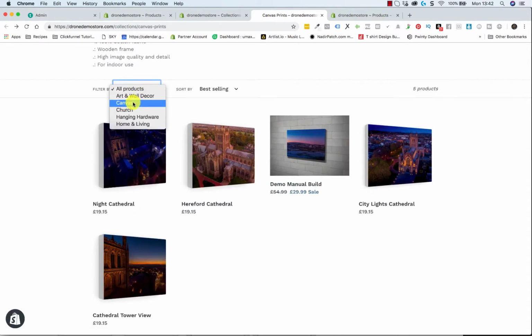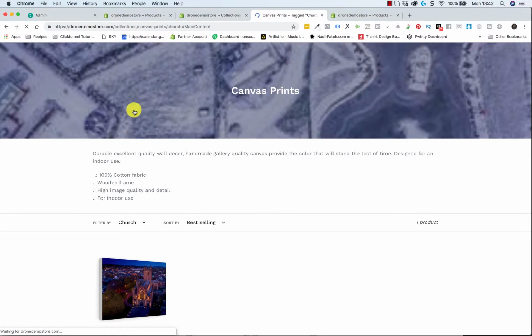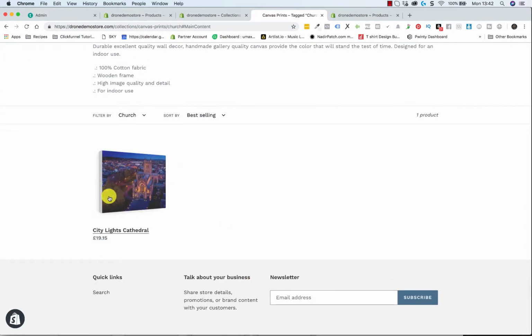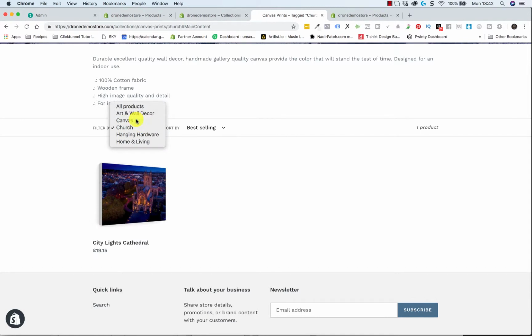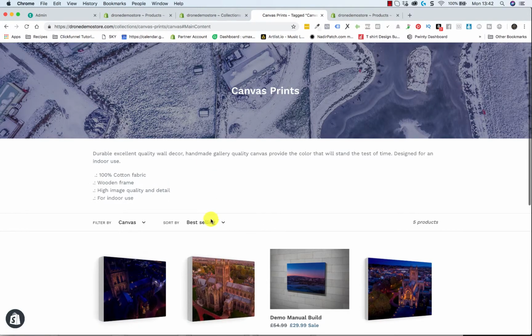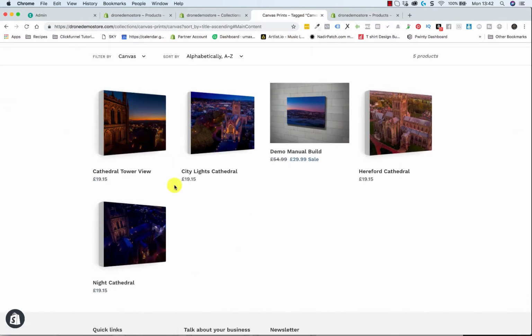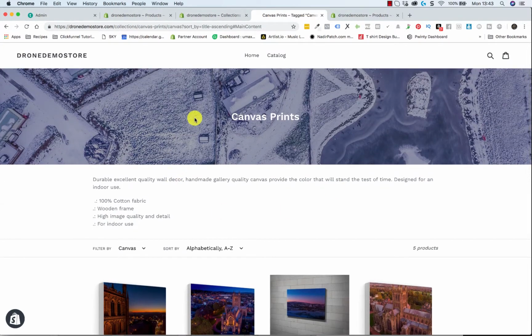This here, we can change it there. Like, remember we added the one that was church there, so we can change the filters like this. We can go best selling, alphabetically, so this is for the user to use. Okay, so you can see this collection has been created.